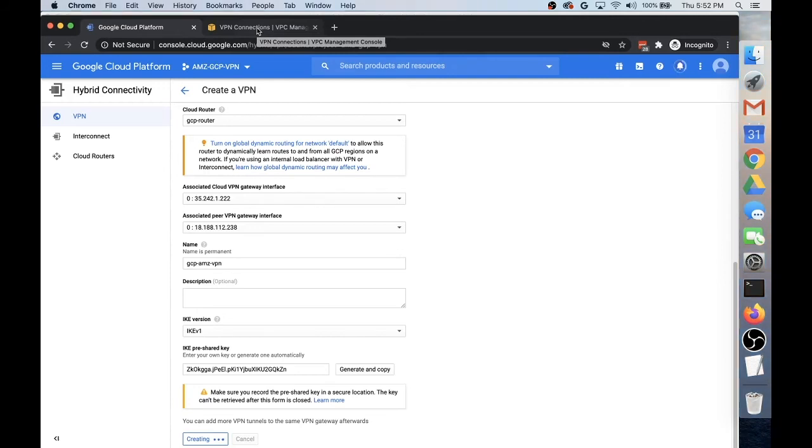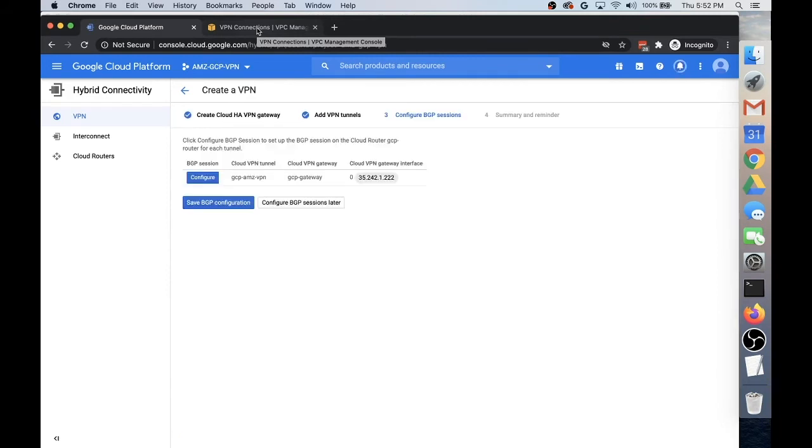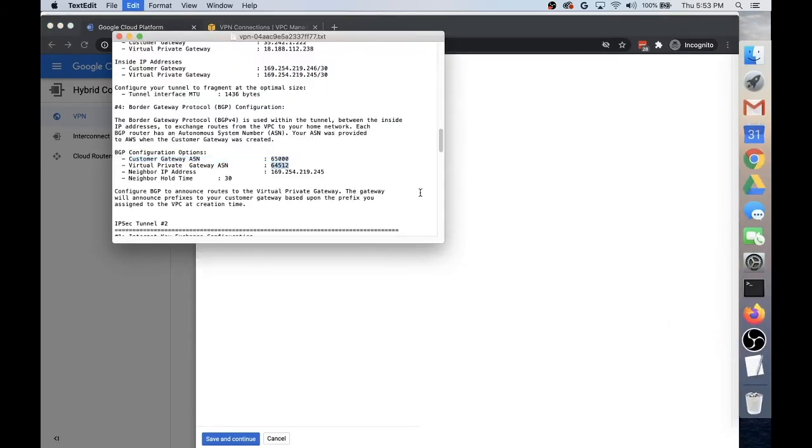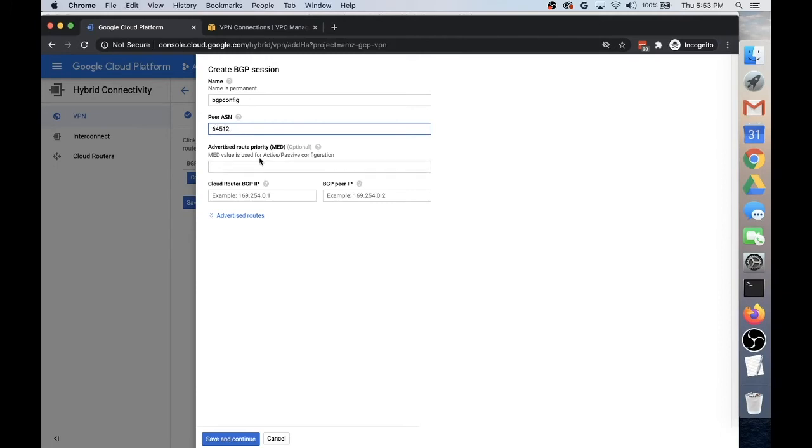All right, cool. So essentially the next step then is to configure BGP. And I do understand that BGP is essentially route broadcasting between the routers. And so I guess it's really not a big surprise that the first thing to do is configure that. And creating the BGP session is pretty straightforward. I just give it a name, and then I'm going to need that peer ASN. So BGP config, and the ASN is, and I got this out of the text file Amazon provided, right?